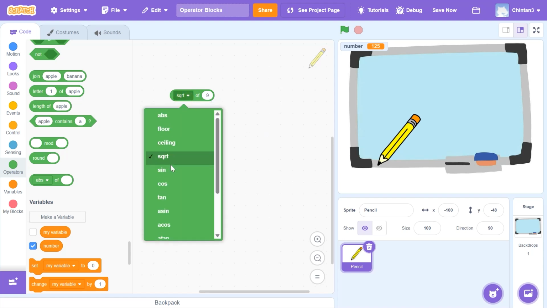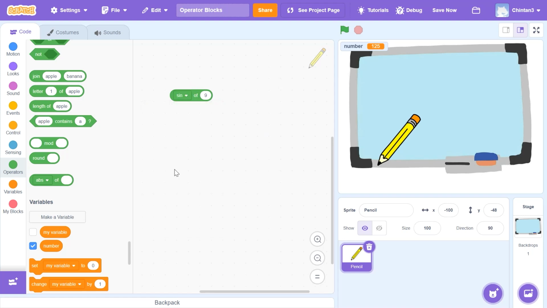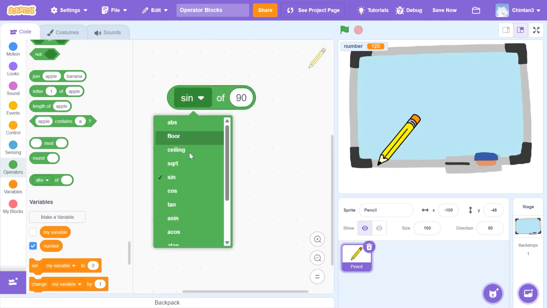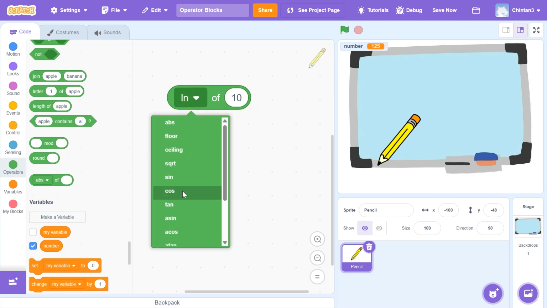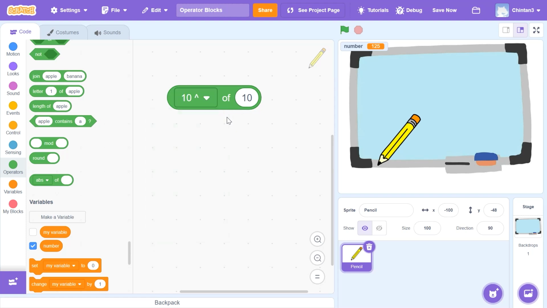Another one is trigonometric functions: sine, cosine, tan. If I want the answer of sine 90 degree, the value given here should be in degrees. That sine 90 degree is 1. So you can use it that way. Another useful one is log natural. If you want the log natural value of any number, it should be written here. If you need inverse logarithmic value, then also, if you write 10 raised to 10, the answer should be like this. So these are all the operator blocks.